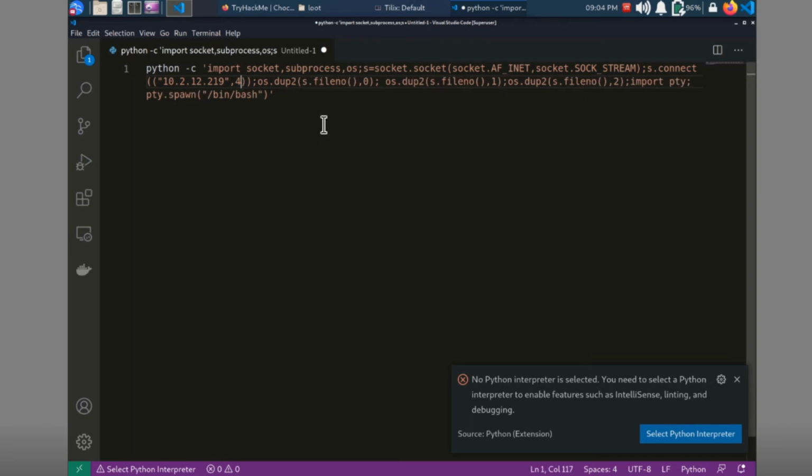And this port number. Then it's going to use os.dup2 with the socket and file no, which is a file handler, 0, and then os.dup2 file no 1. So your standard in, standard out, and error, and then import pty and spawn /bin/bash. So basically, it's just going to take the shell, push it through the socket to this IP address, and then listen for that there.